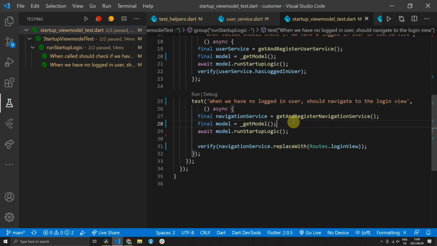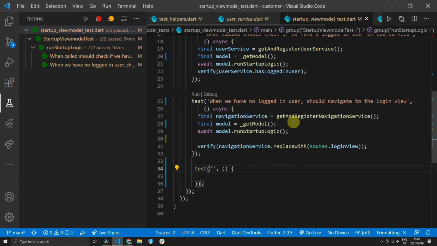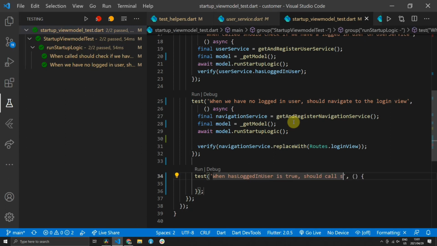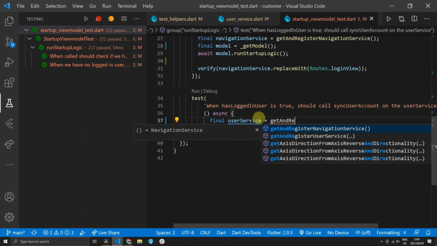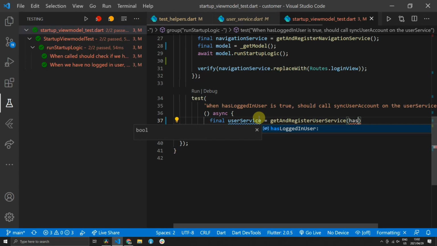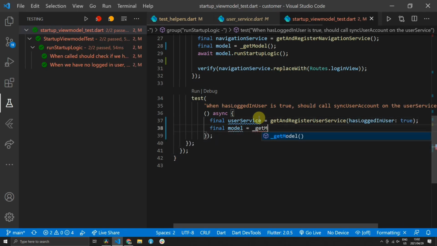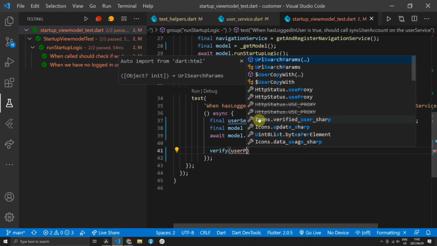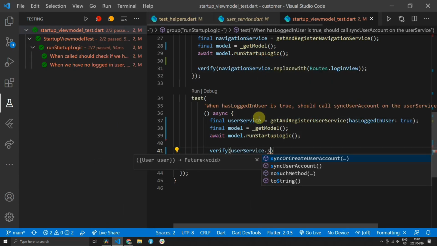To wrap up the functionality, we can complete the last 3 parts of our business logic. We'll write a test that checks that if we have a logged in user, we call sync user account. The name of this test will be when has logged in user is true, should call sync user account on the user service. We'll start by getting the user service, and now we'll set the has logged in user value to true. Then we will get our model, and then we'll run our startup logic. Now we want to verify that we have called sync user account on the user service.